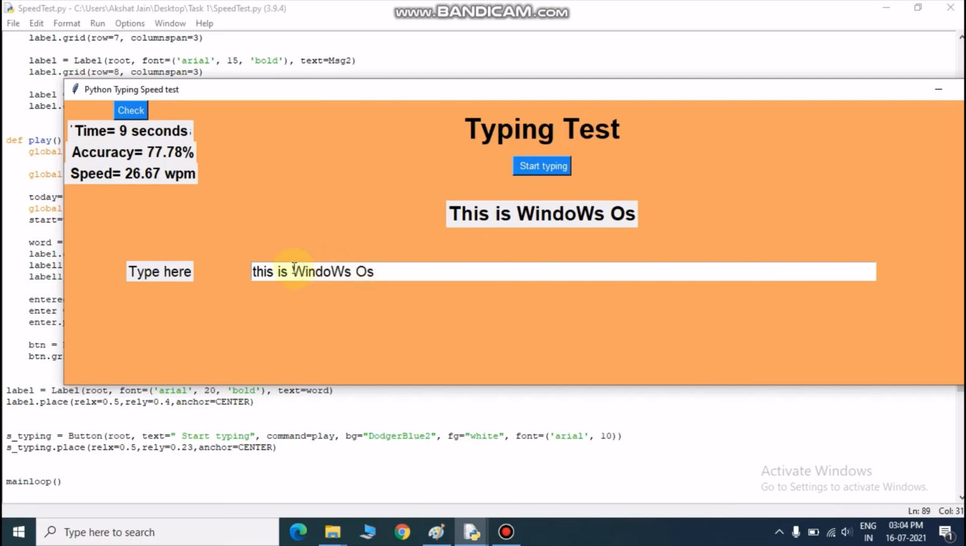okay, and when I click on check again, the time must be greater than 9 seconds, because I have made this mistake and this should get affected here. So when I click on check, the time is 39 seconds, so I took 30 more seconds to make it correct, and now my accuracy is 100%, but the speed is 6.15 words per minute only.